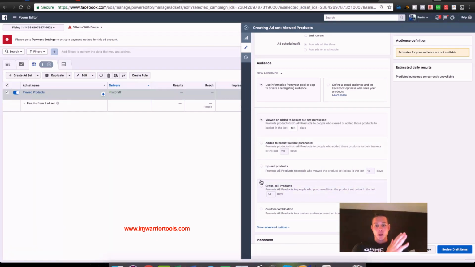The upsell products basically means promote all products to people who viewed the product set below in the last 14 days. So this means that like if somebody was looking at a specific product and then you had complementary products that you wanted to sell specifically for people who viewed or purchased that specific product, this is one of the best ways to do it. The cross-sell product I've seen work really well. Promote all products to people who purchased from the product set below in the last 14 days.